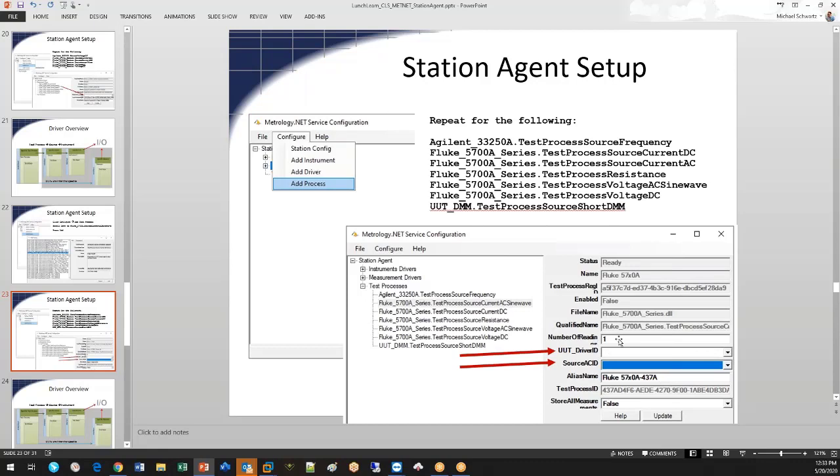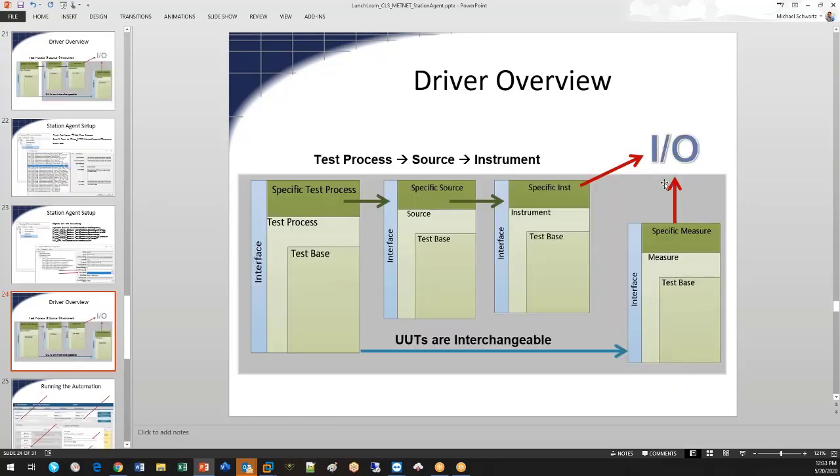And you can also see in here that you can set the number of readings you want to make, and if you want it to store all the measurements on the server, or if you want it to store just the average of the measurements if you're taking multiple measurements. And when that's complete, we have configured all of our Metrology.net drivers, and we're ready to come in and actually calibrate something.